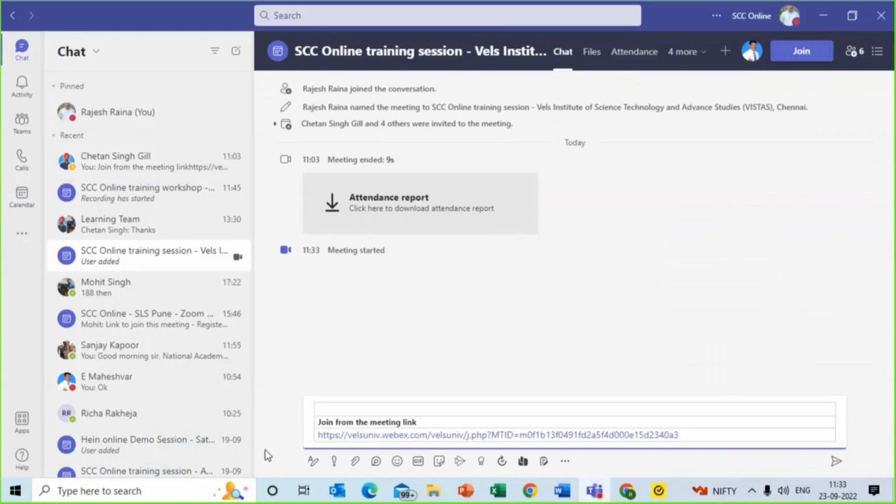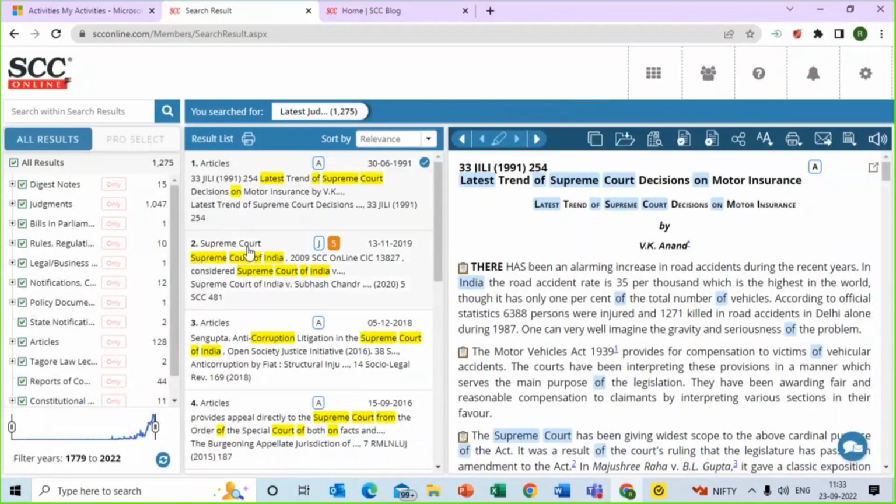So first one is an article. Second one is the Supreme Court judgment. Third one is an article. So it's a mix of all the documents. But the query I had given was latest judgment from Supreme Court of India, and I'm getting a mix of all the documents here.